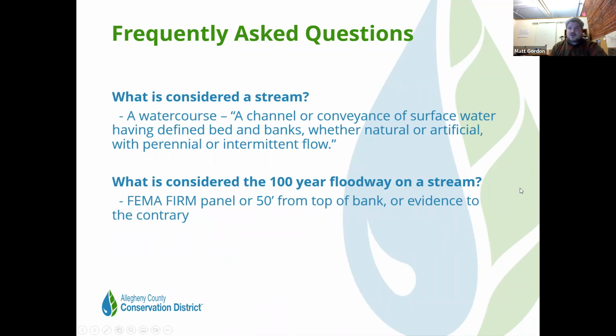Really general question, one we often get from the public, but what does DEP consider a stream? What are the 105 regulations? What's the definition of a stream? The definition of a stream in the 105 regulations is two words, a water course. Water course is further defined in the definitions as channel or conveyance of surface water, having defined bed and banks, whether natural or artificial, with perennial or intermittent flow.